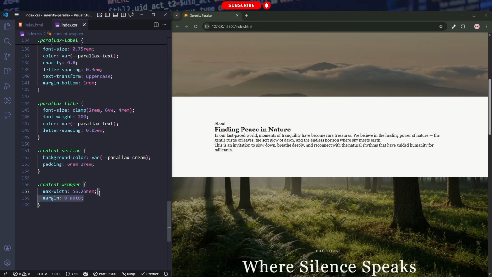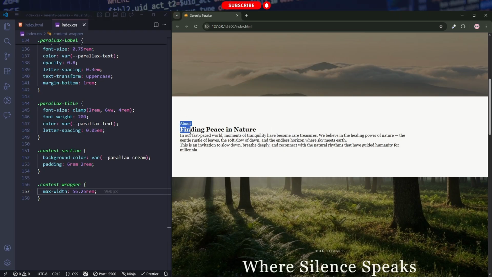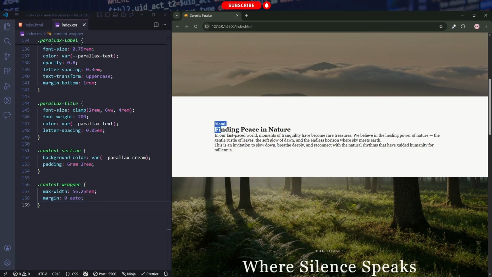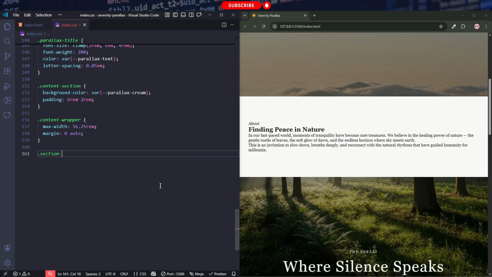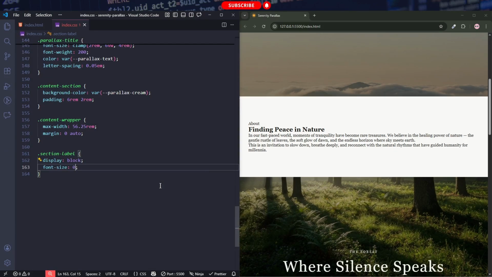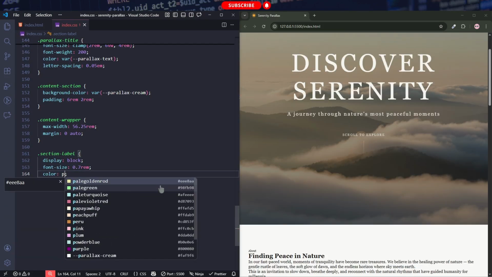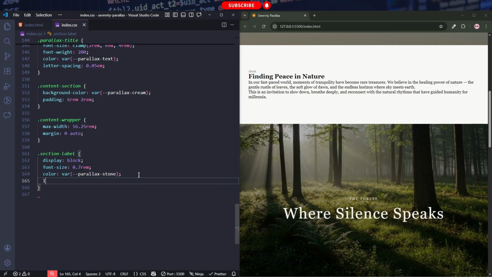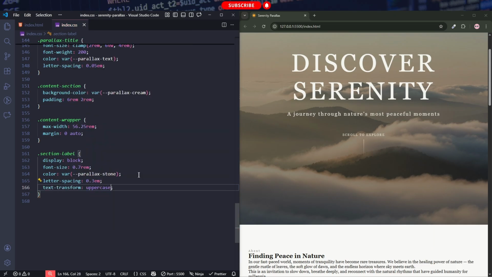So if we remove this, you can actually see that the content is not centered anymore. But with this property, the content is centered. Alright, we can also define our section label here. It will have a display block, a font size 0.7 rem, a color parallax stone, a letter spacing of 0.3 em, a text transform uppercase, and the margin bottom of 1.5 rem.